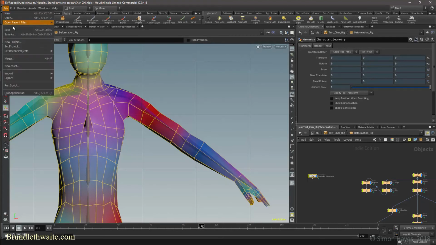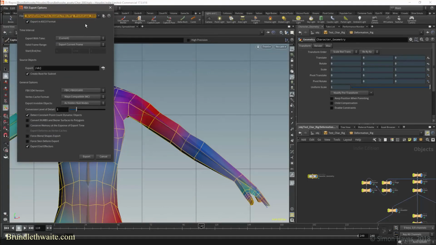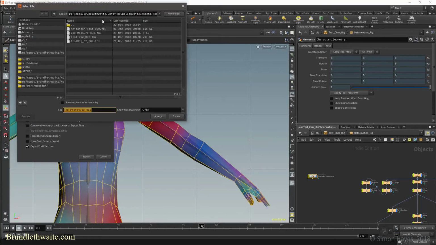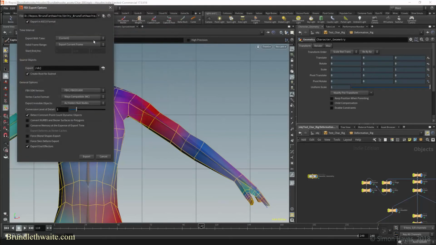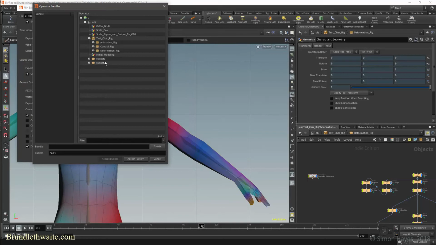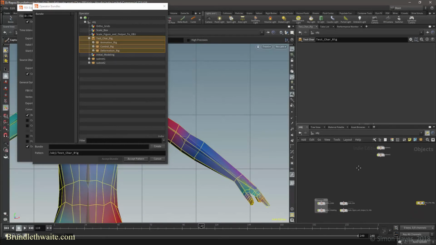Now we're going to export our rig. We'll go to Export, FilmBox. We will then choose our destination for our rig. We'll click Accept. And then we'll click on the target, and we will then go into our HDA and we will choose the deformation rig.